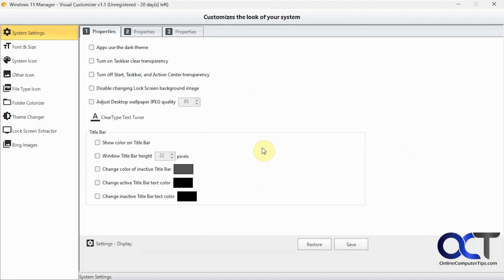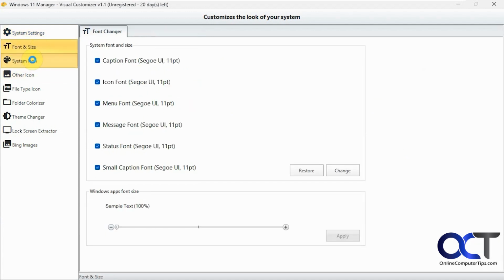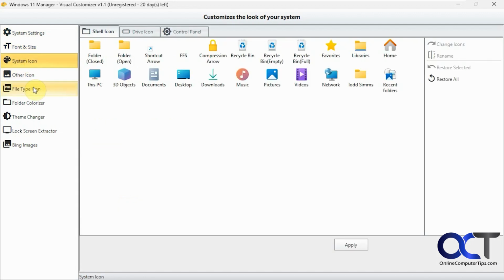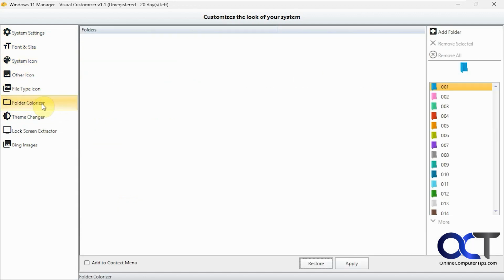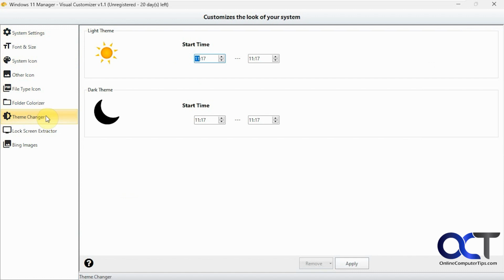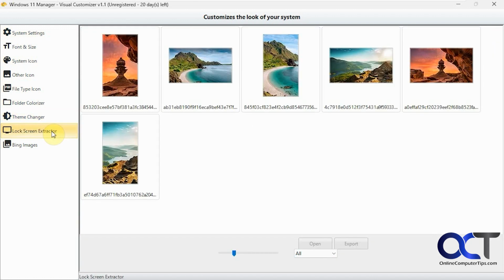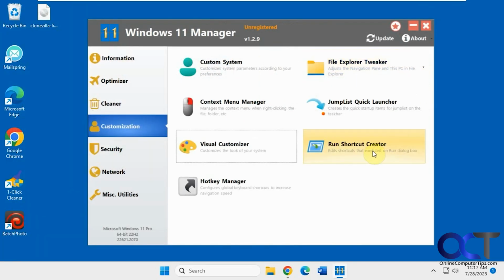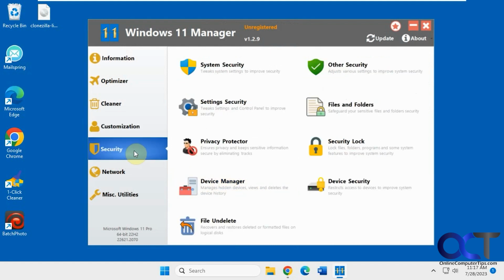Customize the look of the system, visualization settings, dark theme, change the fonts, system icons, folder colors, theme changers, lock screen extractor. If you want to get the lock screen images that Windows uses. Shortcut creator, hotkey manager. Then we have the security section.